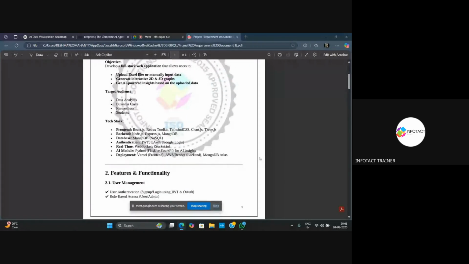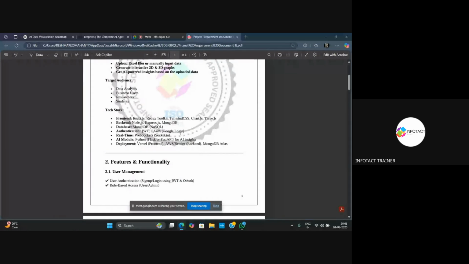So we'll use the tech stacks, that is, for the front end we will use React.js, Redux Toolkit, Tailwind CSS, Chart.js, as well as Three.js.